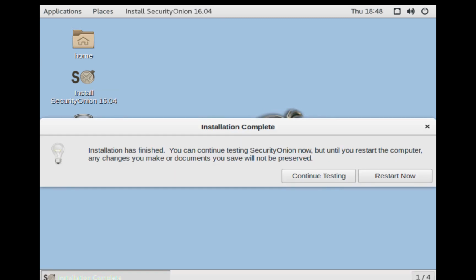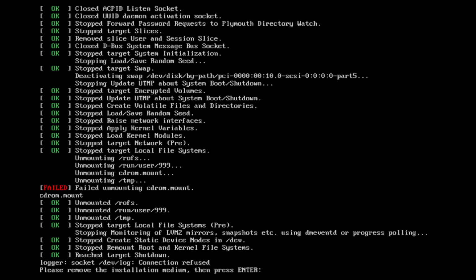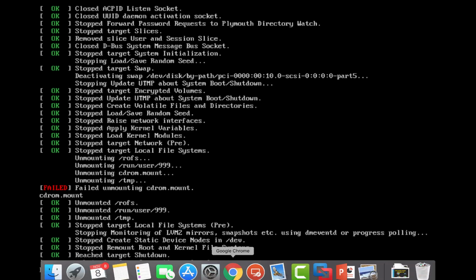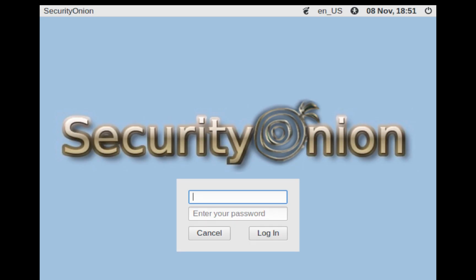After the installation is completed, go ahead and restart the virtual machine. Make sure that you remove the CD from the virtual machine. Once the virtual machine restarts, go ahead and log in with the username and password that you created during the installation period.